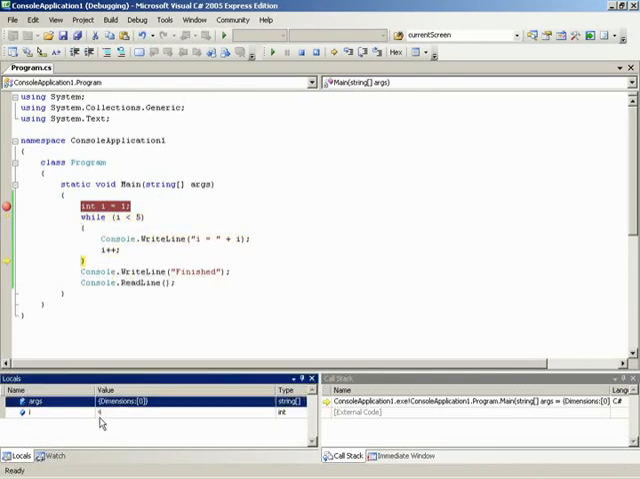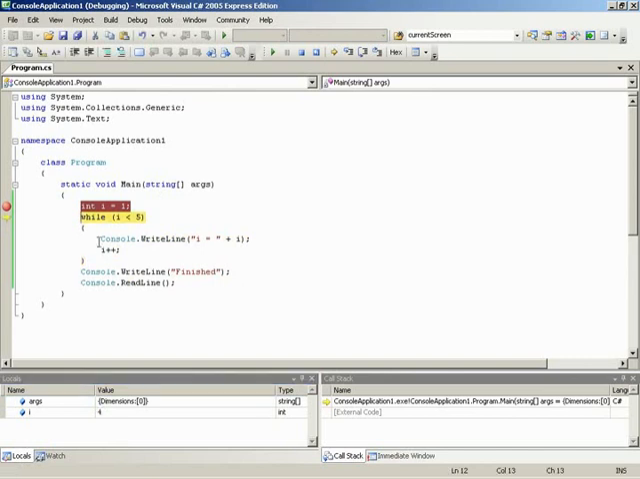And then here we go. 3 becomes a 4 down here. All right, so step again. So now we're back up here. Is 4 less than 5? Yes, so go ahead and step.